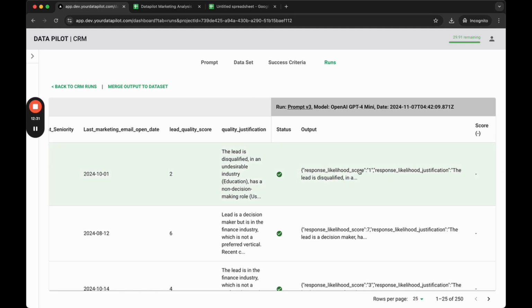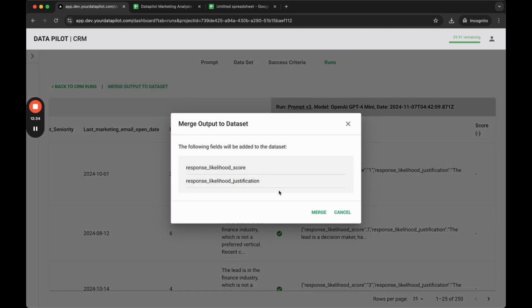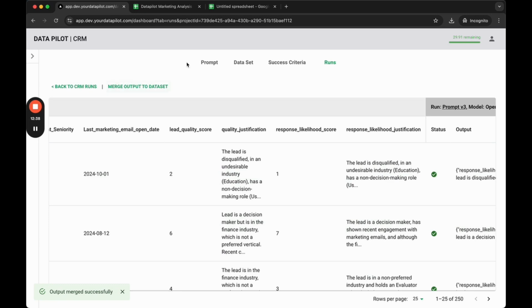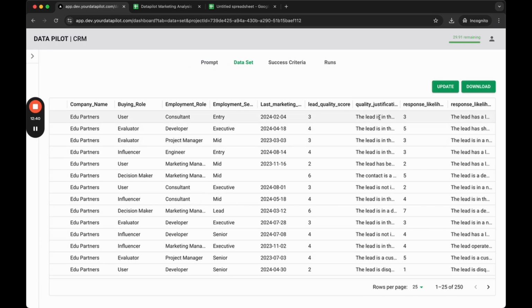I'm going to merge these two new columns into the data set. So that's done. Then I can go to the data set and observe that there are two new columns right here, the response likelihood and the original one we had. So I'll go ahead and download that so I can analyze it and do the next step.